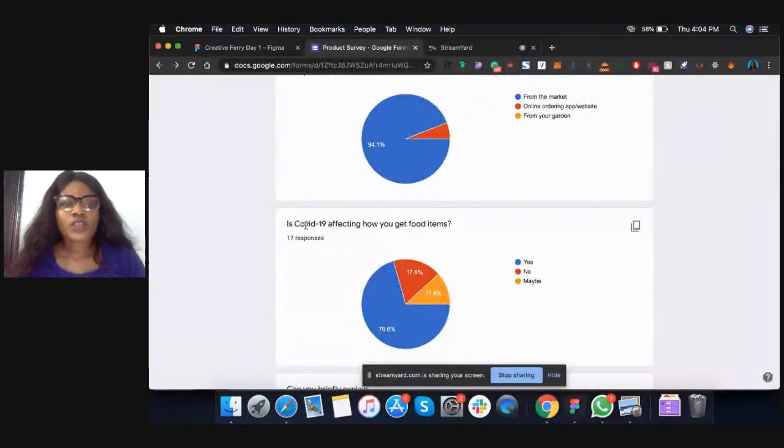Okay, so is COVID-19 affecting how you get food items? So 70.6% says yes. Okay, and a certain percentage of them says no. The next is maybe. So we see that a higher percentage actually have COVID-19 affecting how they get their food items. Meaning this app is probably something they will need in order to order their food items and have them come to their doorsteps, right?